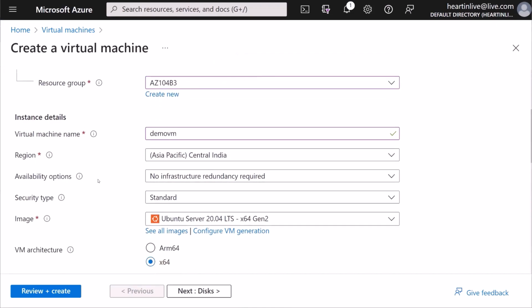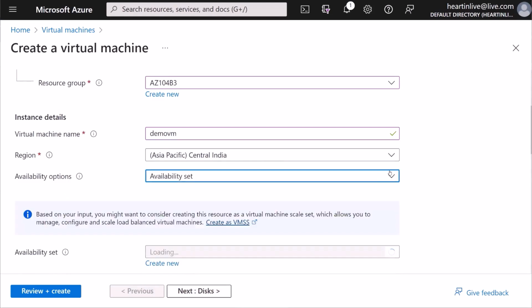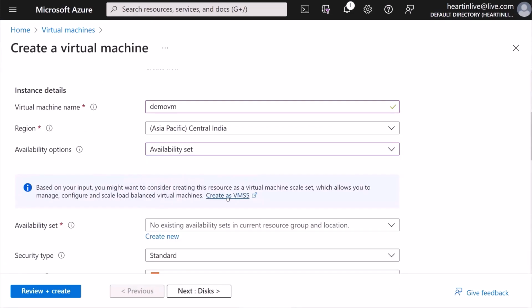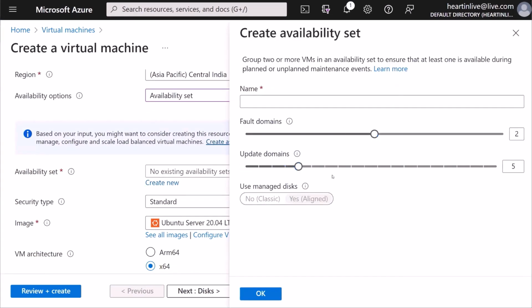Then you have availability options. You can select availability zone or you can select availability set. We haven't discussed virtual machine scale set. And if you have selected availability set, then you will have to configure fault domains and update domains. You may refer to the virtual machine session for that.